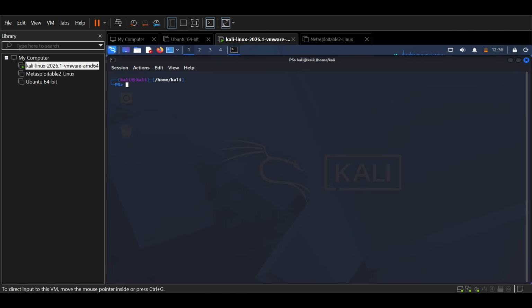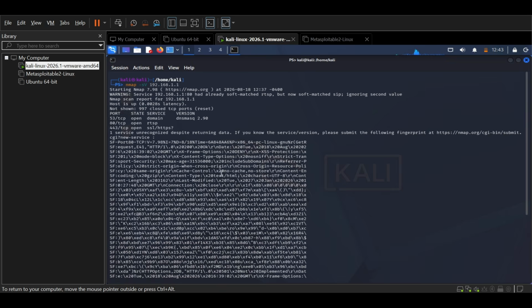Next I'm going to run the service and version detection. I'll still use Nmap with -sV. Here you see the port, the service, and then the version. So domain, you have HTTP, and SSL/HTTPS.